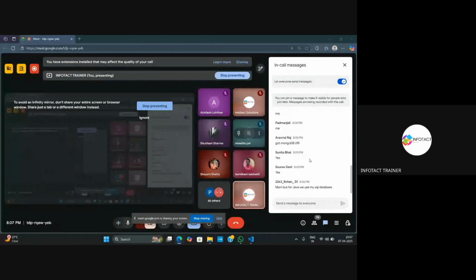Ma'am, but for Java, if we use MySQL database. Yes, Rohan, and while we are working with Java Spring Boot, we use MySQL. And inside the MERN stack, we use MongoDB, which is a NoSQL database.